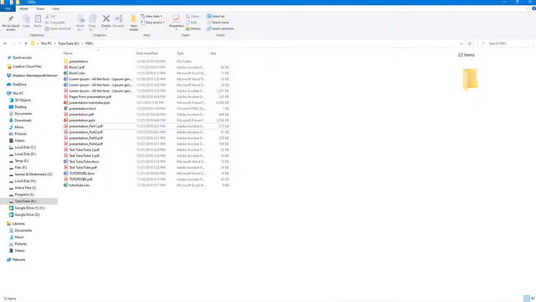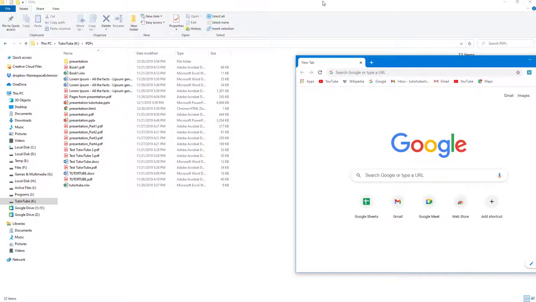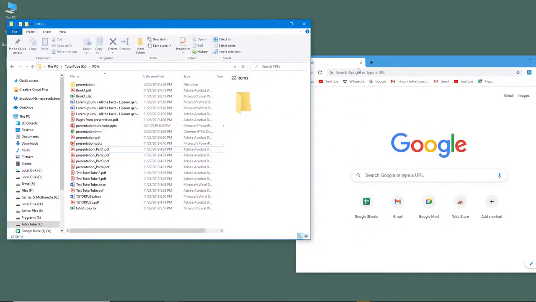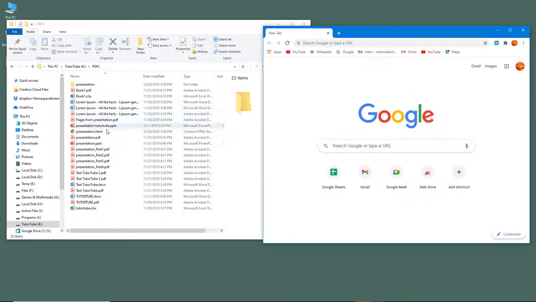Google Chrome is a versatile tool, so one of the things that you can use it for is to open up PDF documents. So here I have Google Chrome right here, so I'm just going to go around and drag my Explorer window right here. So on the left side you can see that I've got a lot of PDF files.